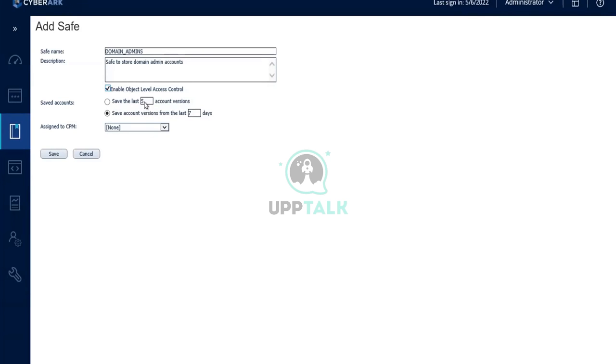And the alternative option you have here is save the account version from the last X days. You can define a certain time frame here. Let's say you write 7 days here, that means if you delete an account today, it's going to be available for the next 7 days within CyberArk. You would be able to restore it from the deleted accounts section. You will be able to restore the account for the next 7 days. But after the 7th day, it's going to be permanently removed. These are basically retention settings of the accounts onboarded in the safe.